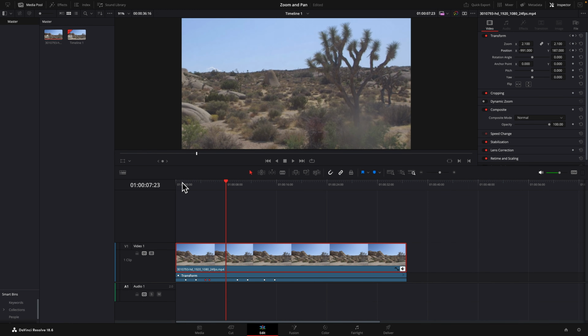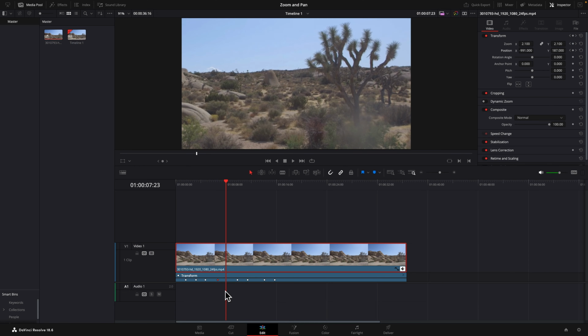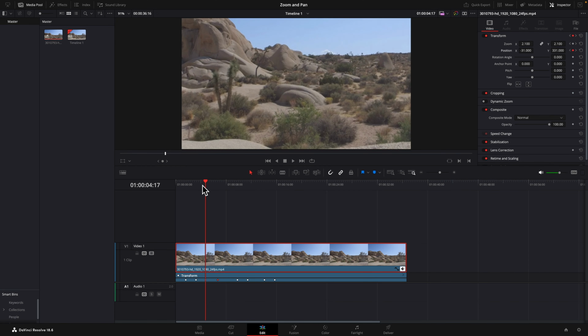I can lengthen the pan, that is, make the pan slower, by extending the distance between the two keyframes. First, I'll deselect the pair by clicking away from the keyframes. Now I'll drag the rightmost keyframe to the right, increasing the gap between the two. When I play the pan back, it happens more slowly.